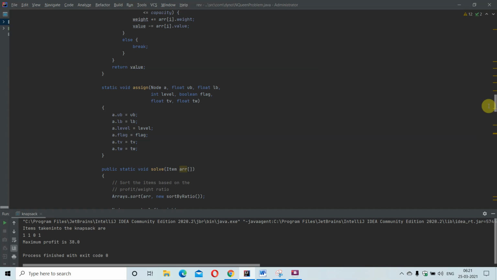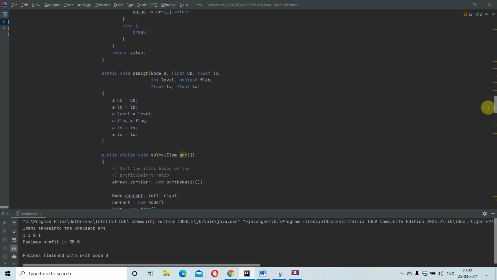Here Node A, float UB, LB, level, flag, then total weight, total value. Everything is written here also again.